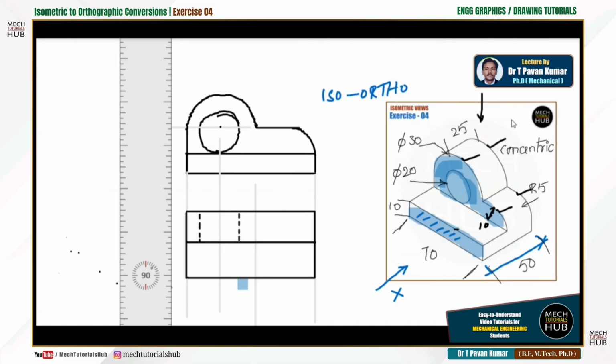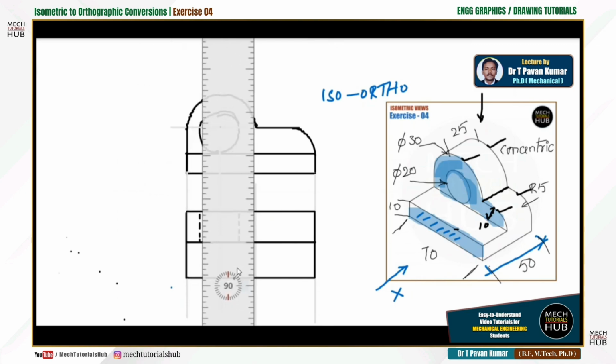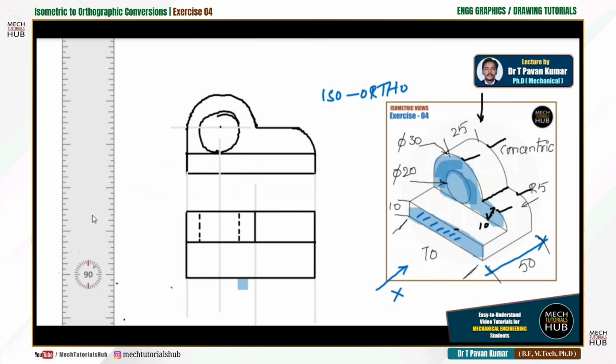Other than that, this edge is also visible from the top, this edge is also visible from the top. So again I am placing it here on this line. As it is visible directly, let me darken the line. Got it? Try to understand. Visible, invisible, both things have to be represented properly.